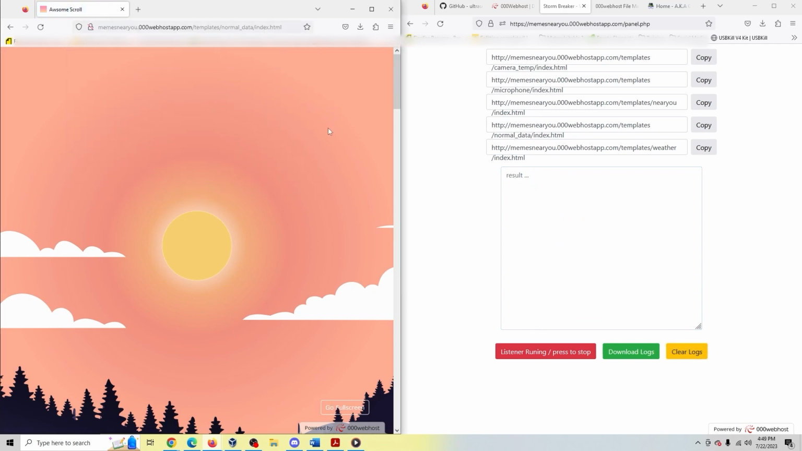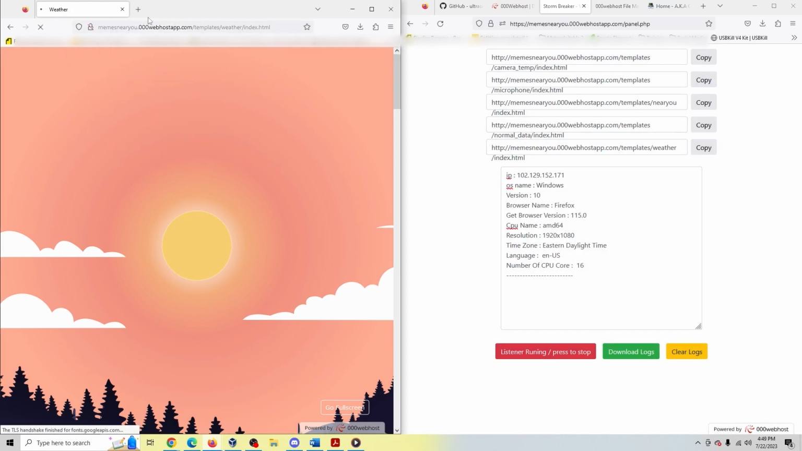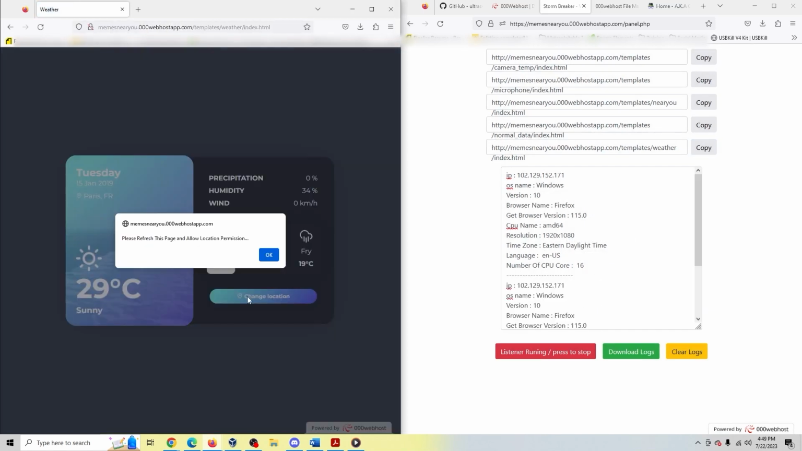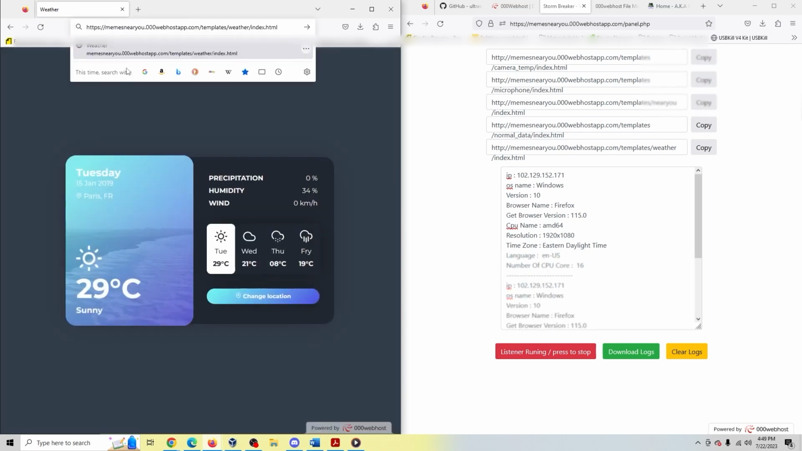Even if we do the HTTPS version of this, it does the same thing. It's still gonna show you the same information. It's just collecting normal data. Now my favorite, the weather. Send them the weather one. Once again, it won't do anything unless it's an HTTPS.